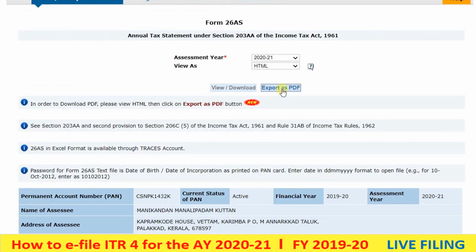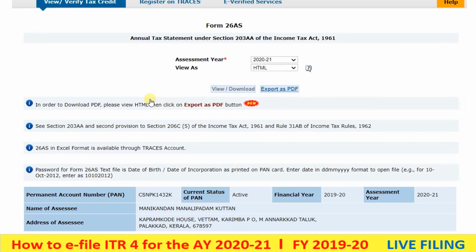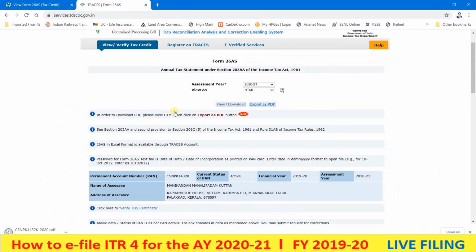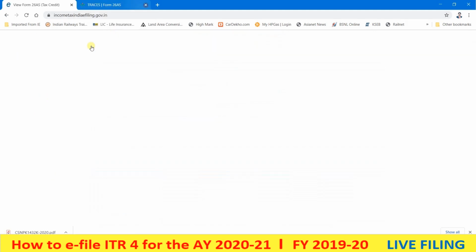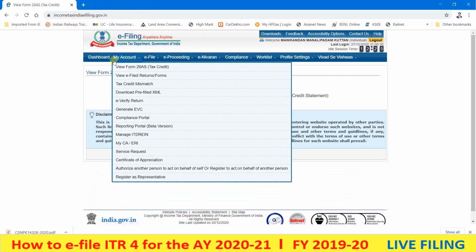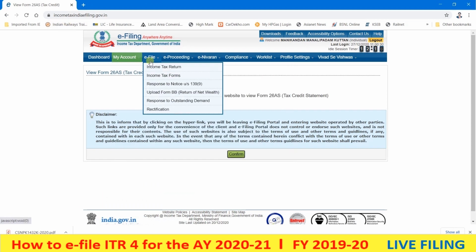Click on Export as PDF. Now the form 26AS has been exported as PDF, and the PDF is downloaded. Keep this 26AS for future reference. Now close the Traces portal. Again come back. Here we can go to the next option, e-file.